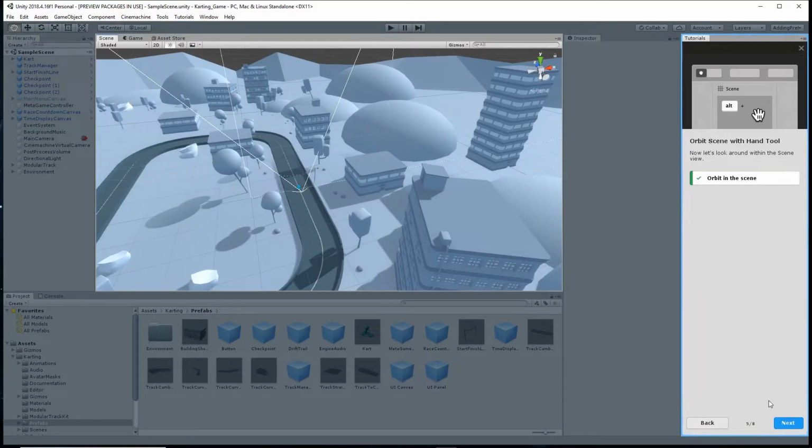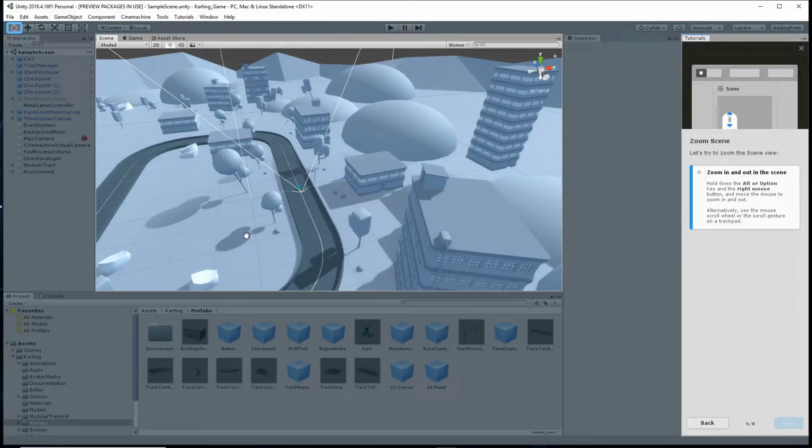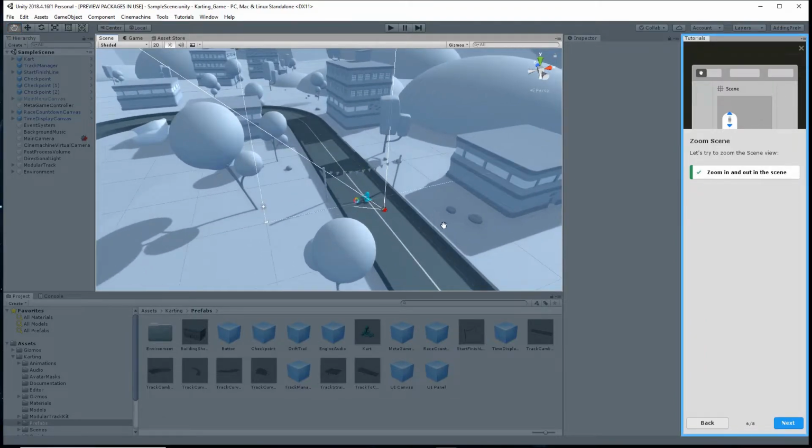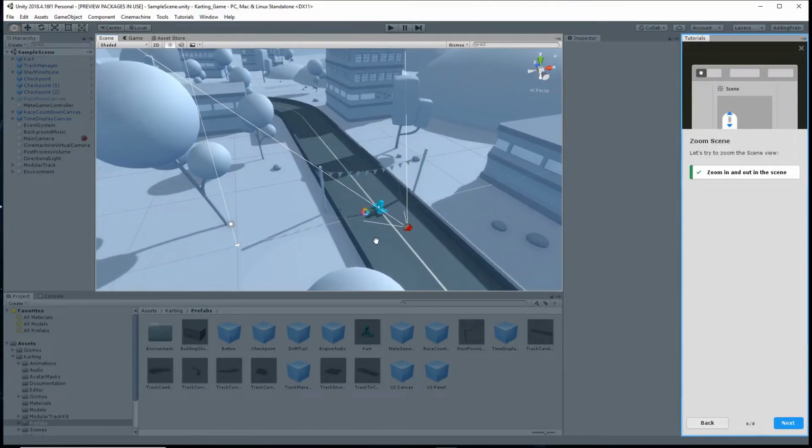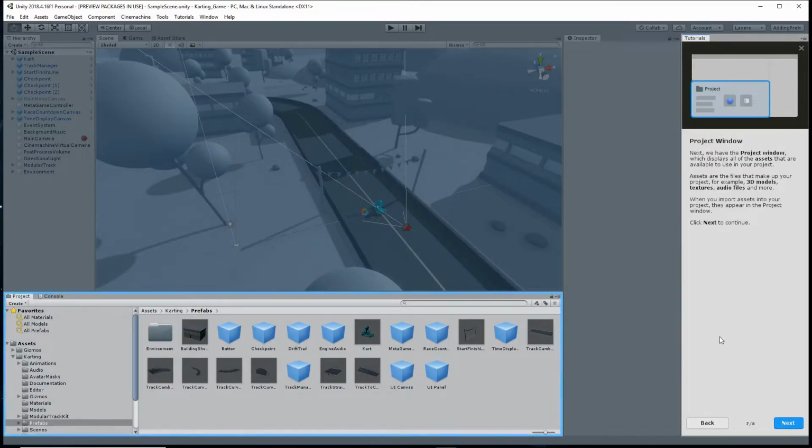All right, so moving forward, we have the zoom scene, which I've already kind of shown. This is the mouse wheel, scrolling in and scrolling out. Now we have the project window highlighted at the bottom. So far what it's showing is a bunch of different models. There's the building, there's the kart, start, finish, there's some tracks.